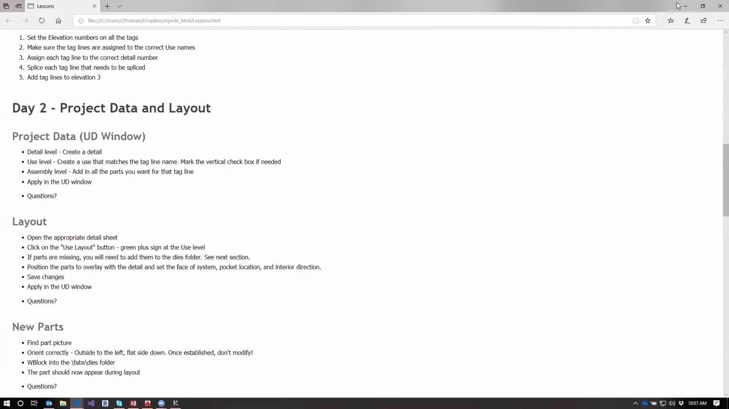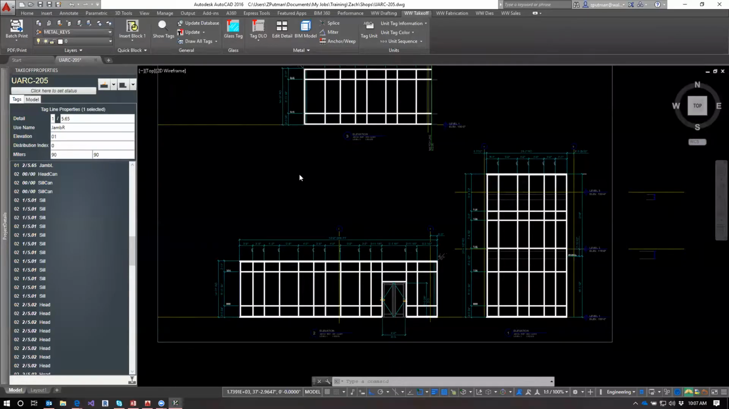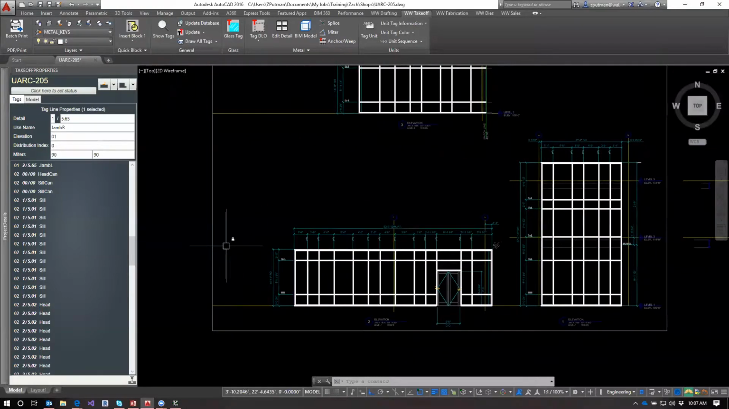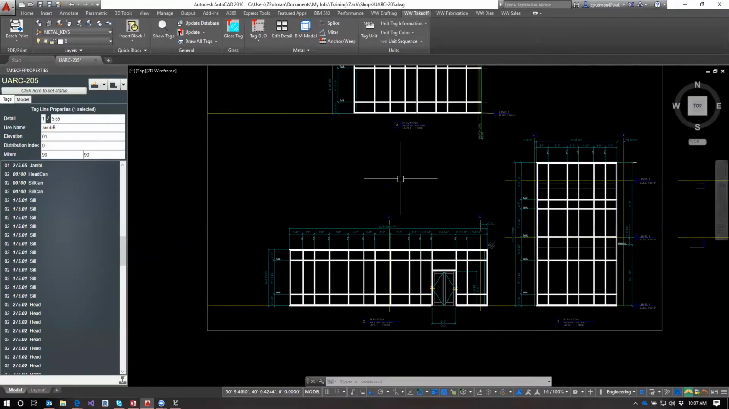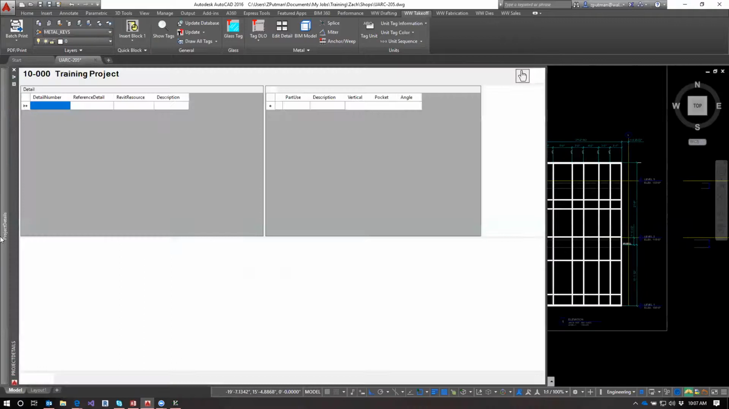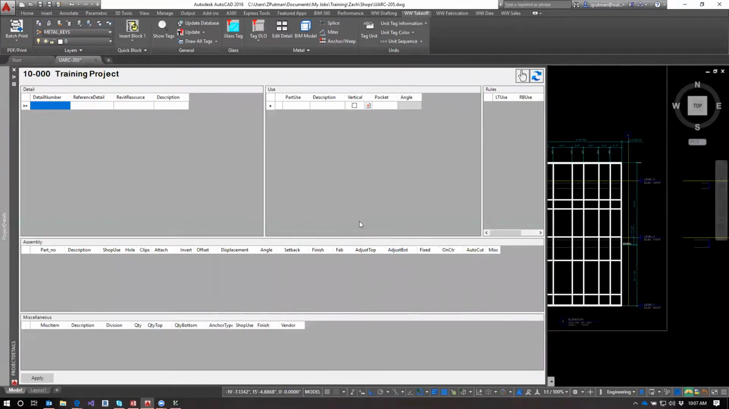All right, so let's do some project data. So as I said before, quickly at the end of last lesson, there's what I sometimes call the UD window or the project details window. And you open that up by using the UD command. And the UD command will ask you to select a circle or a detail bubble or a tagline or a mark number or something like that. But you can also just hit enter and not pick anything. And that will just simply open the thing. And right now it is completely empty because we started with brand new projects.